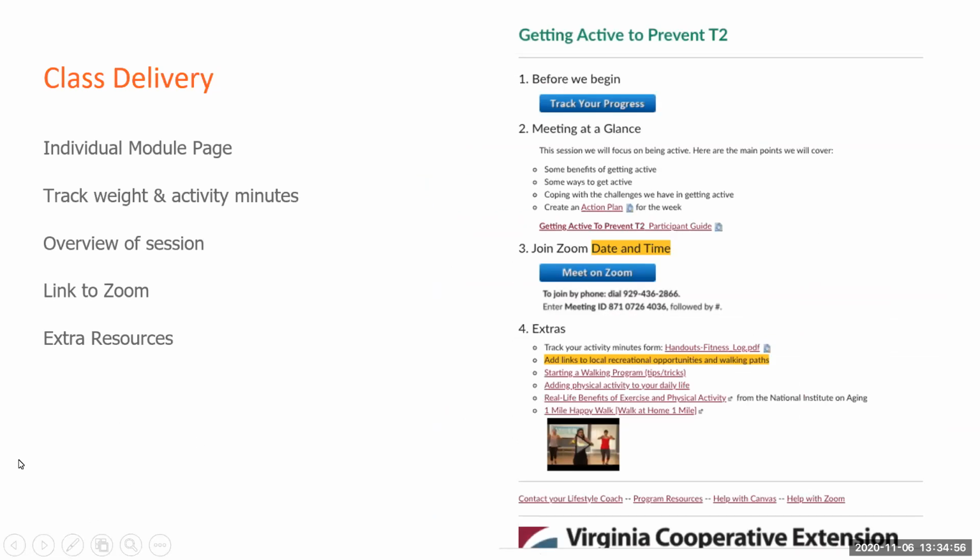So on the class page for that session, we have, again, the tracking button so they can enter their weight each class. We've put a little meeting at a glance to give them an overview of what's coming up. They also have access to the participant guide online. They can preview that online or download it, but they also have the notebook.